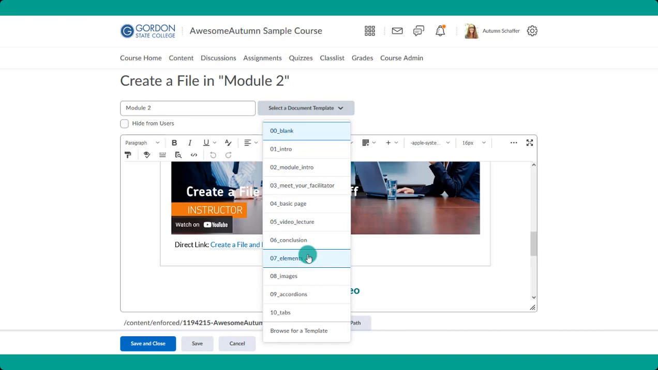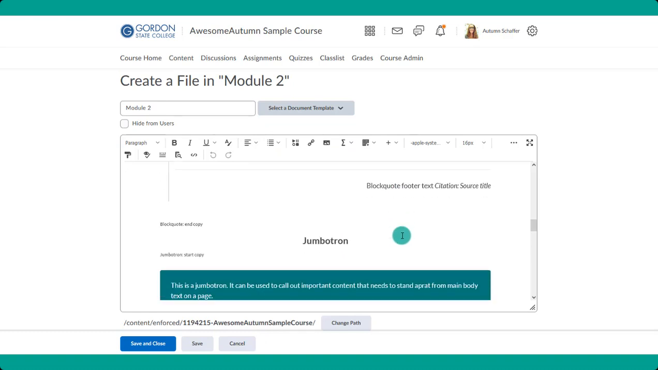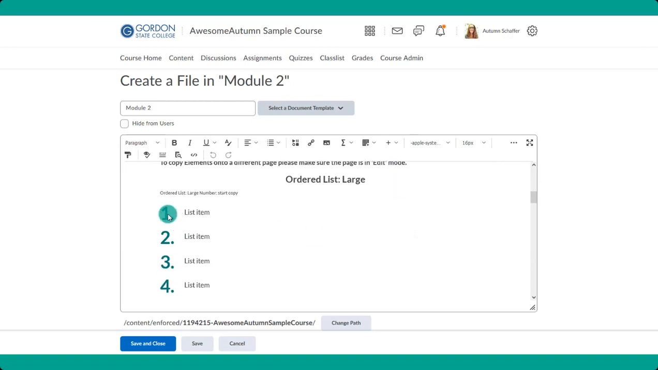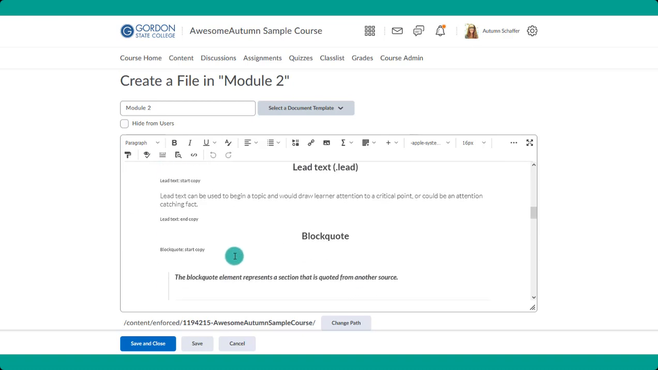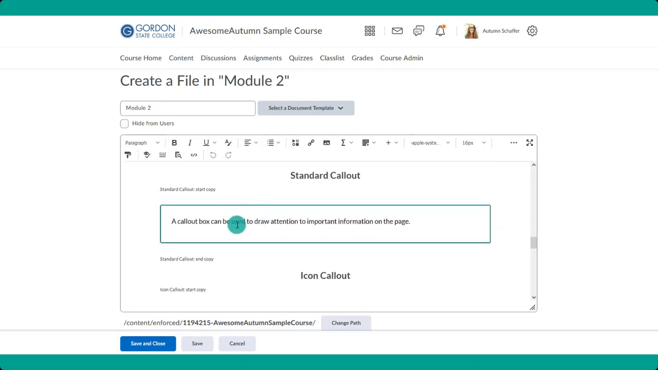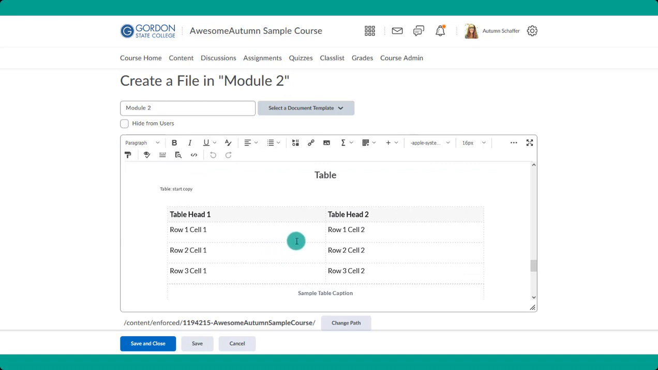The three ones that are the most complex are the elements, accordions, and tabs. The elements include different types of elements that you can use. So you might have, for example, the listed items, you have the block quote, you have the jumbotron, you have the standard call out, the icon call out, the table, that type of stuff.